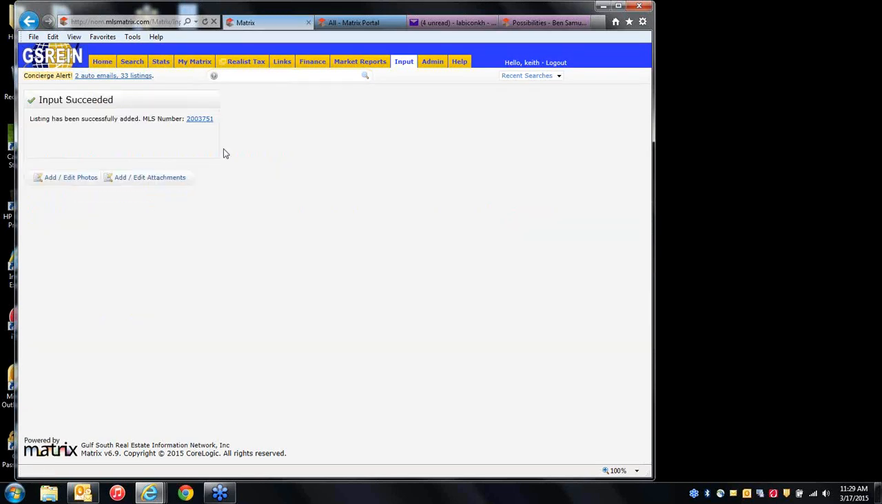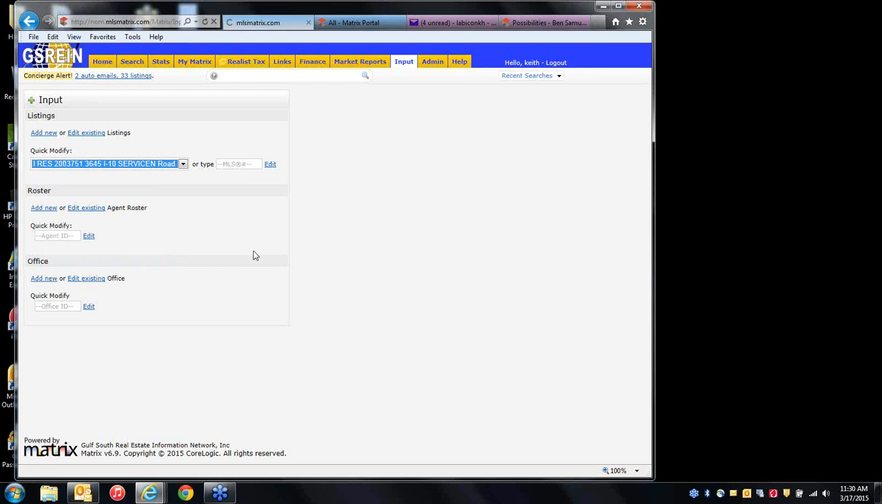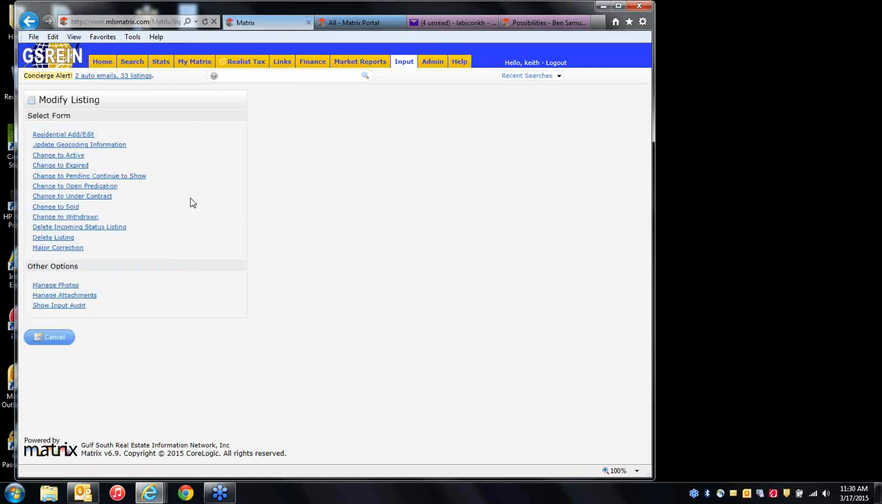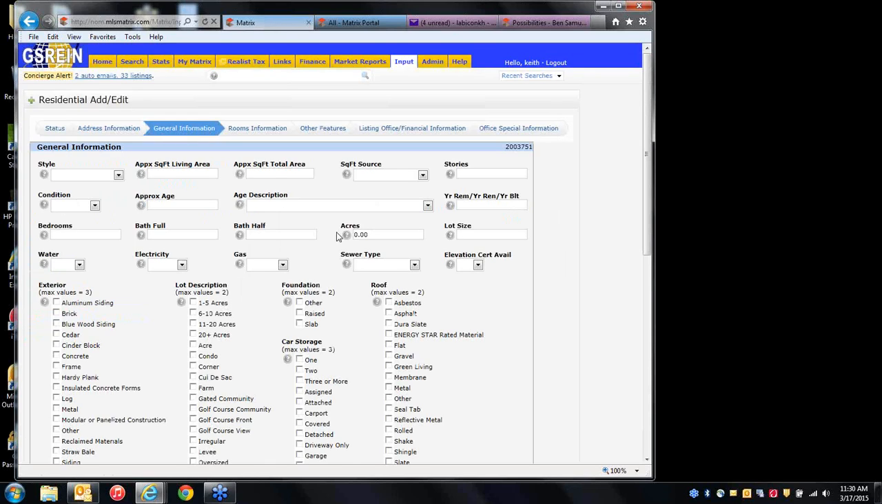You will get a live MLS number, and you can add your photos and your attachments now while it's still incomplete. Now it's saved. Now I can just go right back to my input, go back and find that listing that I was just working on, which is right down here, okay? And then it opens it back up. And now what I can do is go back into my add edit, residential add edit, and here's where I can go to my next tab. The reason why I'm saying this is because it doesn't auto save it.